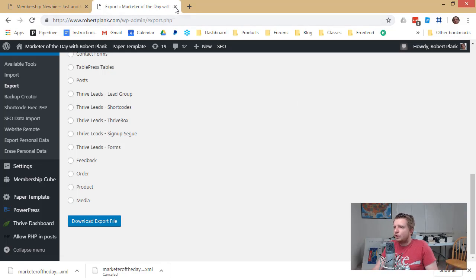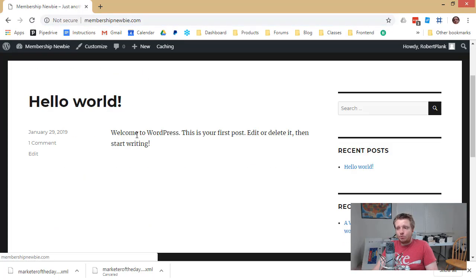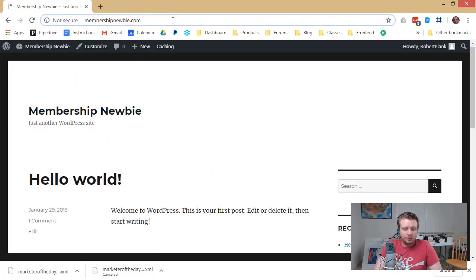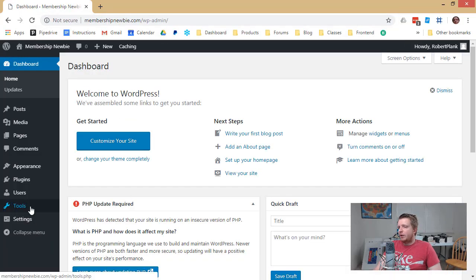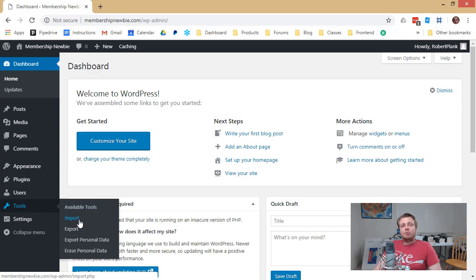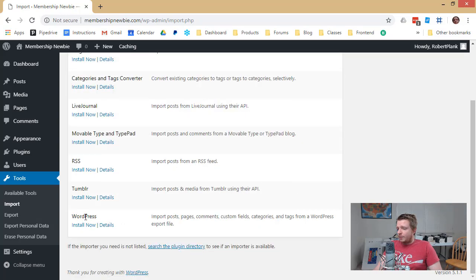So now we should be able to close this all down. We'll go to the back end of our destination site. Remember, Membership Newbie only has this Hello World. So go to destination/wp-admin. And then now we go to Tools, but instead of export, we import. So Tools, Import. And again, it asks us to install a quick thing. So we want to install the WordPress version here. So click on Install Now. And then Run Importer.